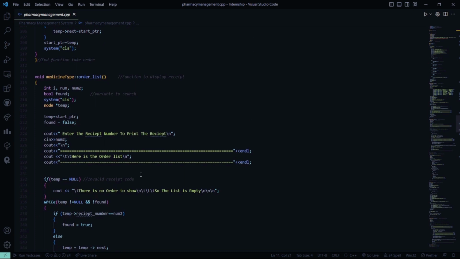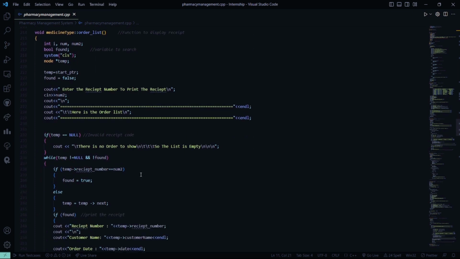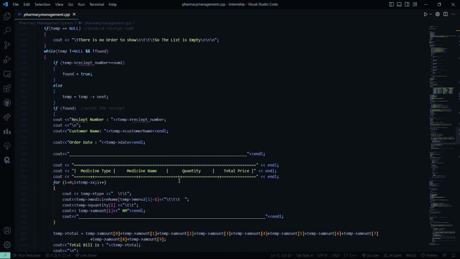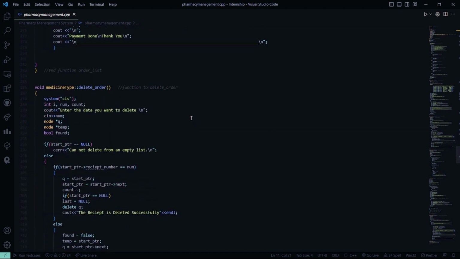These are the order list. If there is no order, then it shows there is no order to show, the list is empty. Or else it will display the list: the medicine type, medicine name, quantity, and total price. Then the delete order function.